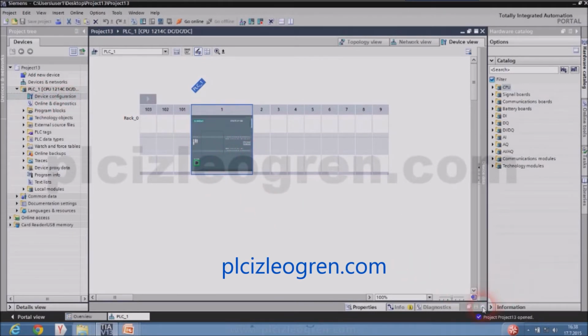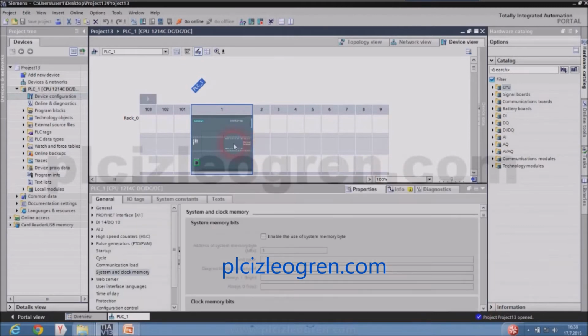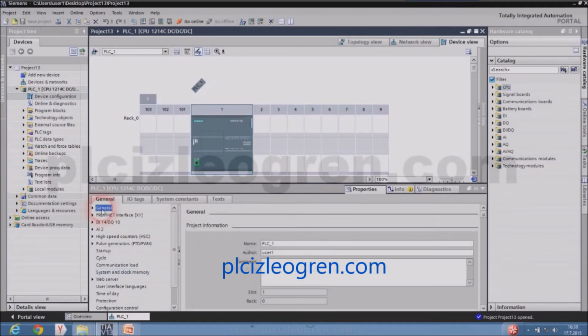Here you see the general properties. Under this menu I have project information. I can write down the information related to the project, such as name, author, comments, and etc.